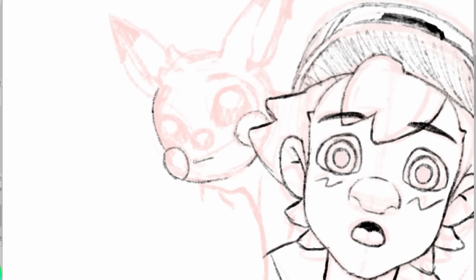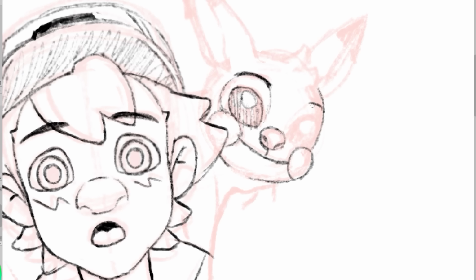Also, I am basing the design for Ash off of his look in Pokemon Journeys. It might be Master Journeys, I can't remember at this point. I get all the journeys confused.